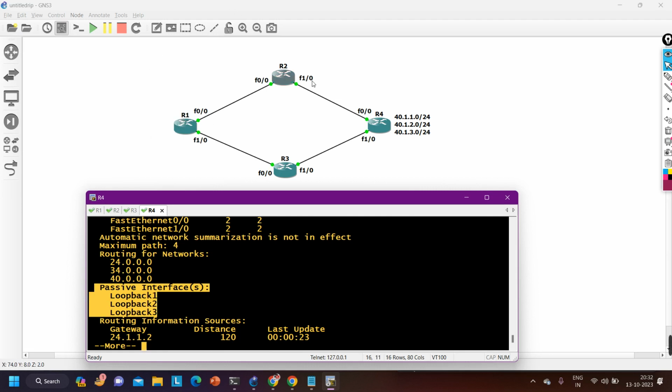Now, each router is sending update messages every 30 seconds to its neighbors. Now I want to increase this timer. I don't want the router to send update messages after 30 seconds. I want the router to send update messages after 100 seconds or 200 seconds. So we can change that also.